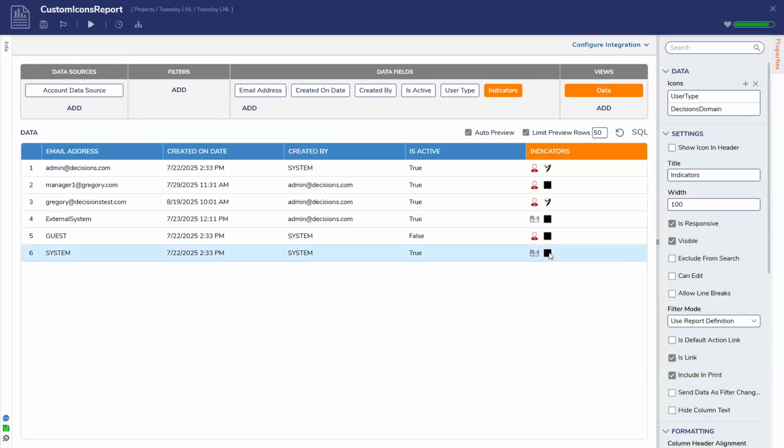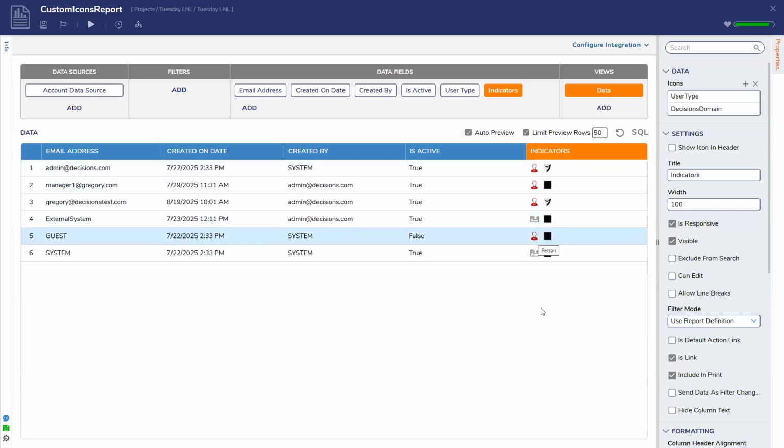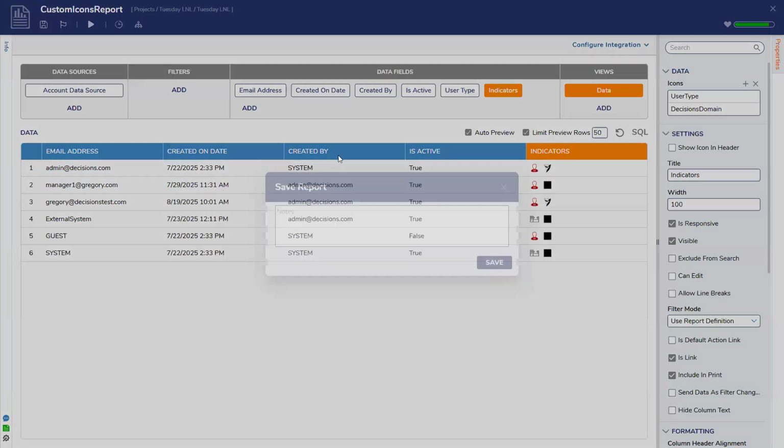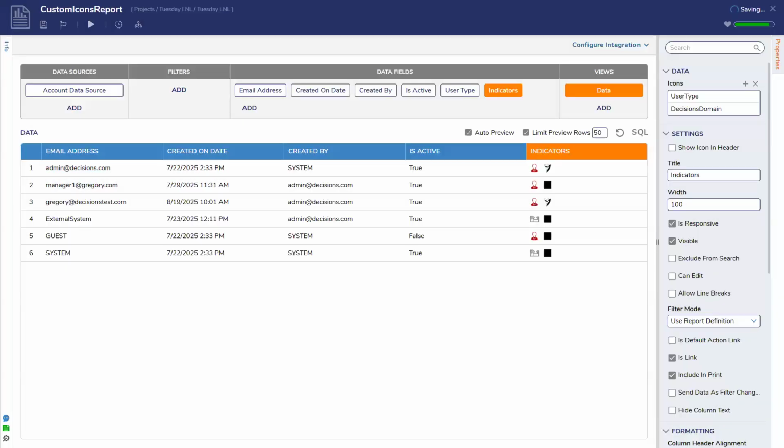Now we hit OK and look at this. I can hover over these. I have these little tooltips over it, and I can see which users are going to be Decisions users and which of the accounts are machines or people. So you can put all this information and more inside of one singular column. It's a pretty handy tool that's just been added in version 9.14.